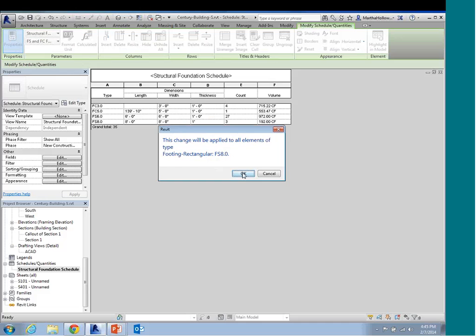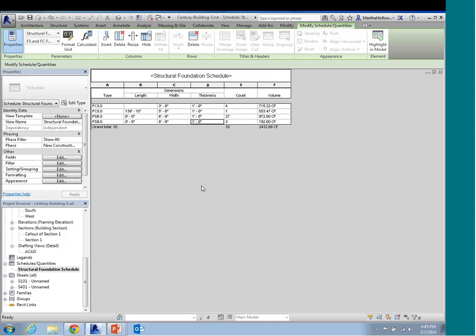So you can see you can add a parameter. It actually adds it to the type of element, but it's only in this particular project. This one is not shared. This one is only available here.